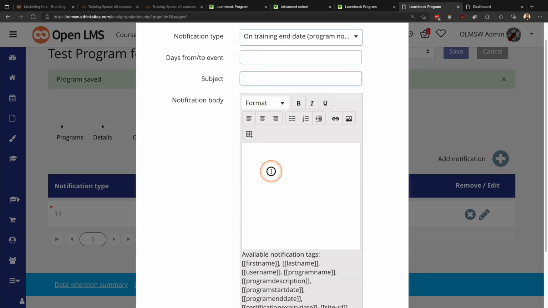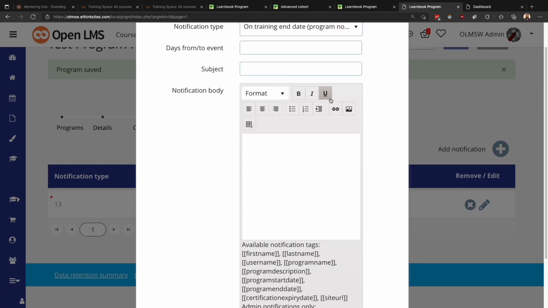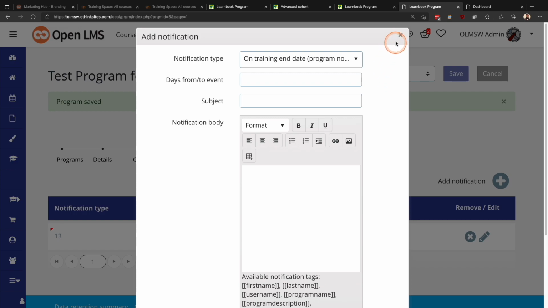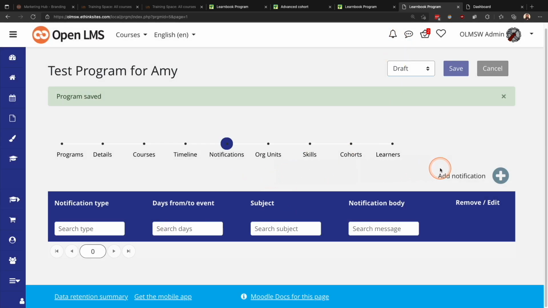And again, you have the same subject and notification ones here, but you can set up all of these notifications and then they just trigger automatically as the program runs. So I'd encourage you to spend a bit of time there. It's a really clever feature.